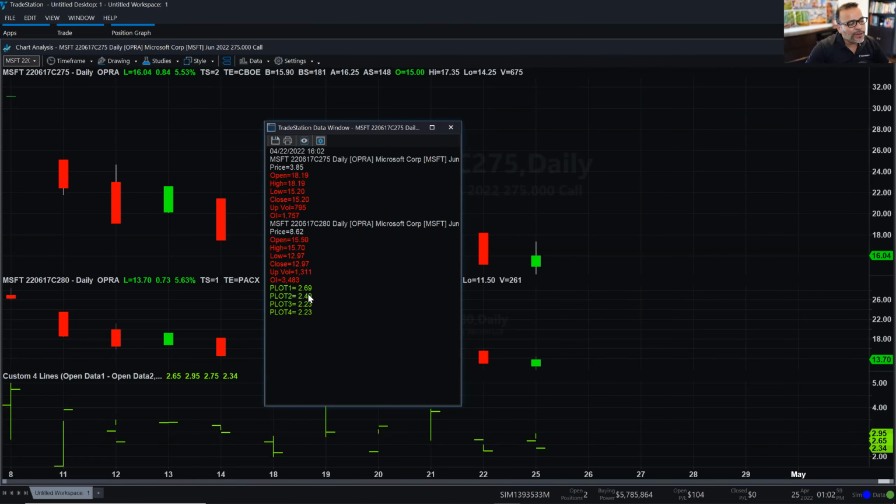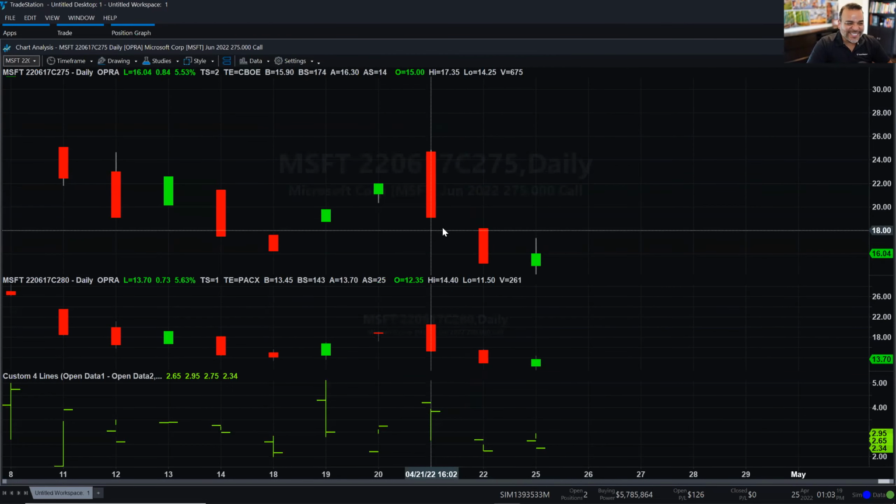Why is the high lower than the open? That's because it's looking at the high here of 1819 minus the high here of 1570, and it's giving you $2.49. So the math is correct. It's just that the visual is not what I was expecting.